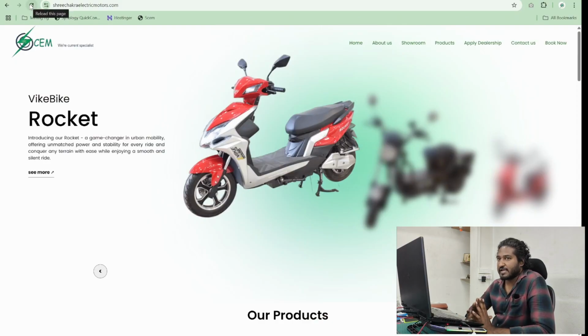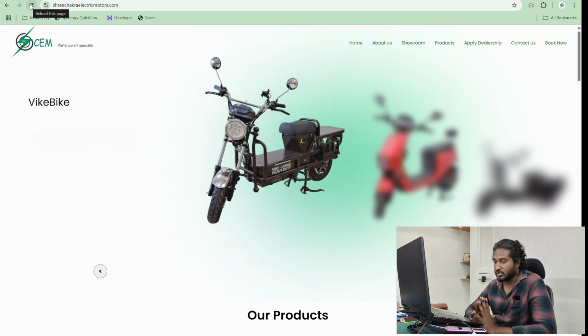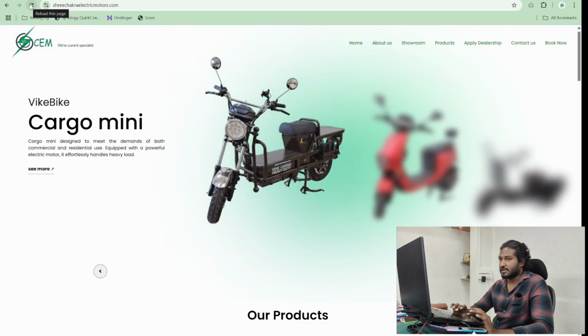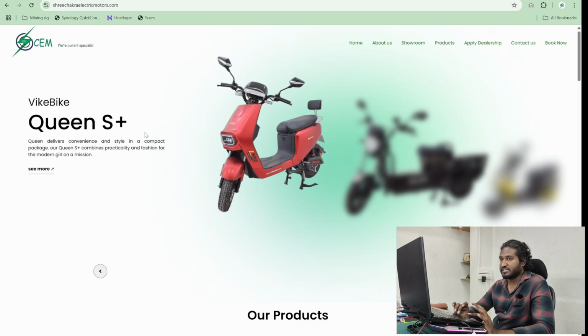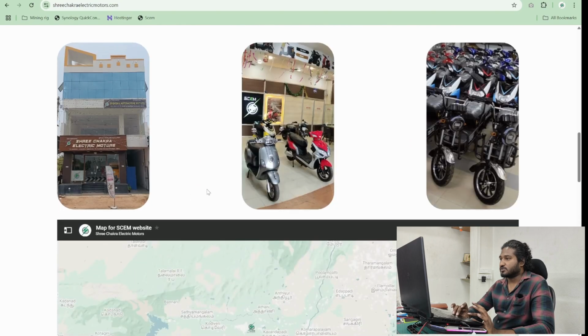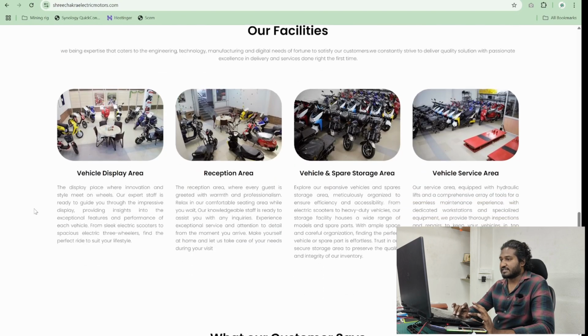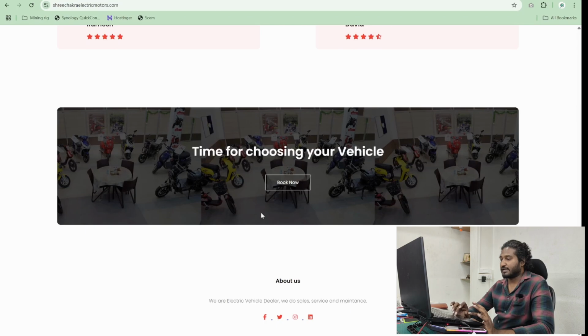So this website was originally built using AI tools and watching some YouTube tutorials. But now I want to integrate more features. I want to add more styling into it. So this is how the website looks right now. Showroom and the location, Google map, the facilities, customer review and book now button.